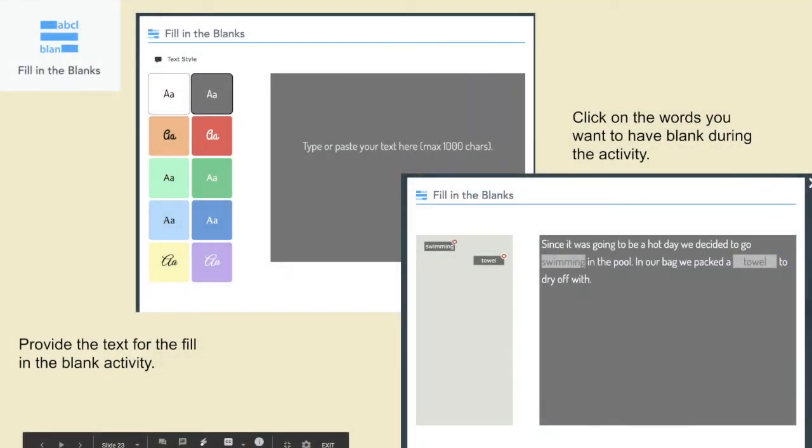The fill in the blank activity is kind of neat. You take a text and you put it right into the box here, and you can decide what your text style looks like. After you've put your text in, you then go ahead and click on the words that you would like to be blank, and that's what the students need to fill in.